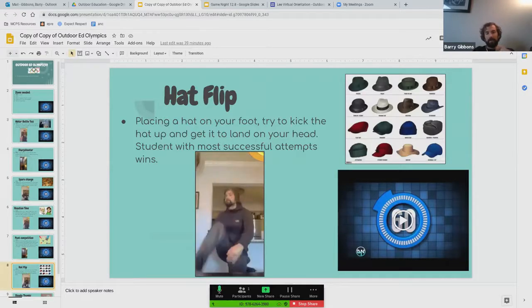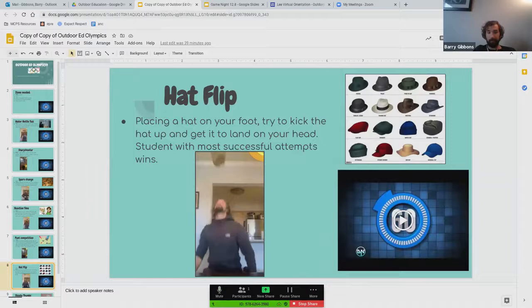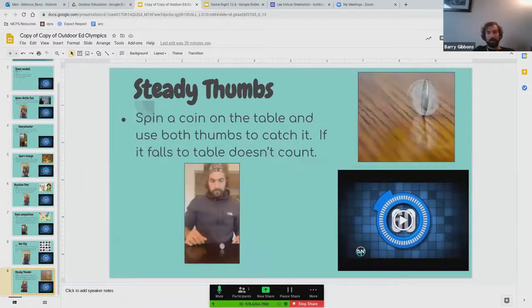Hat flip: put a hat on the edge of your foot and flip it in the air and try to get it to land on your head. Keep that goal a low number because that shot there took me a million times and it really never even landed on my head. I just edited it out. It's a pretty hard one, but again, it's fun for them. And steady thumbs is when you spin a coin on the table and use both thumbs to catch it. Give them a goal. And that is Outdoor Olympics.